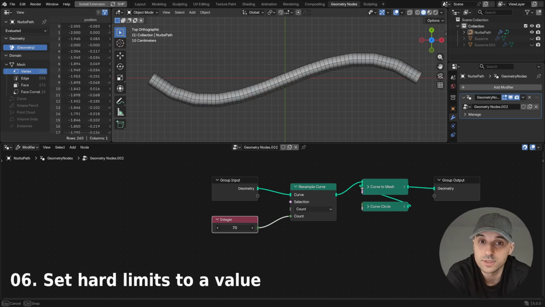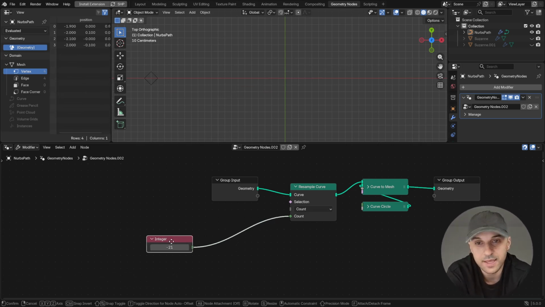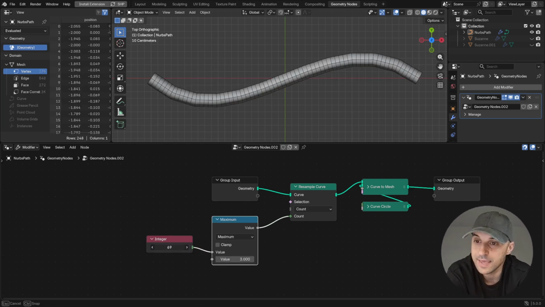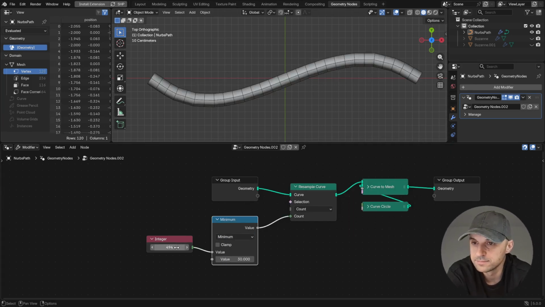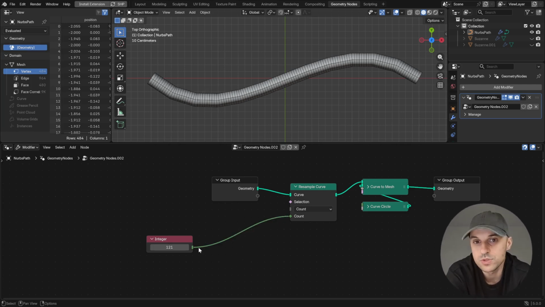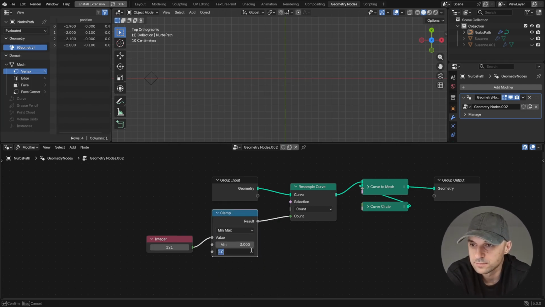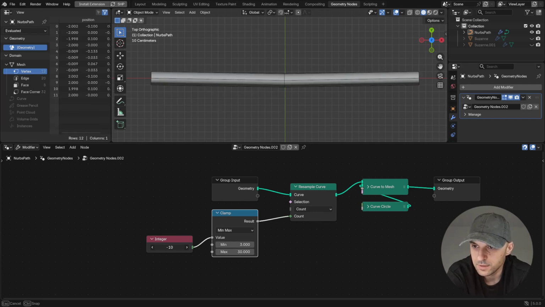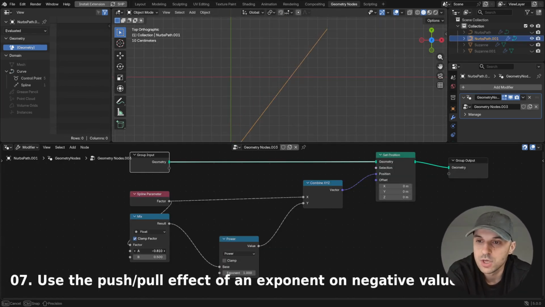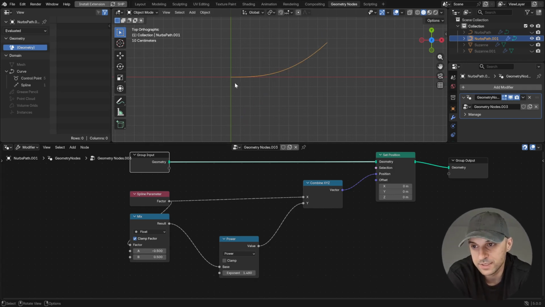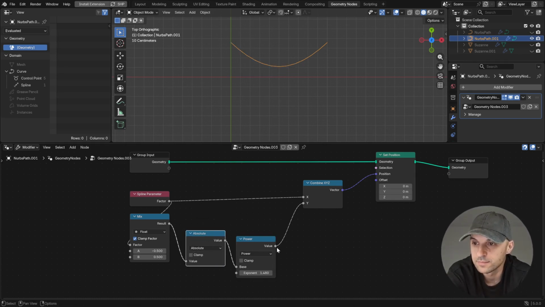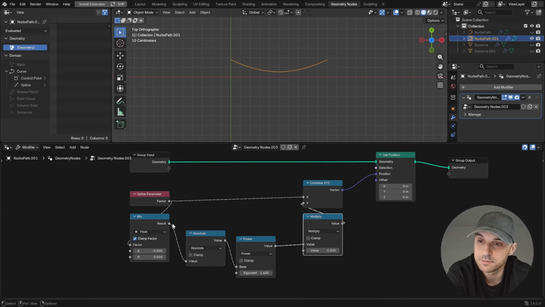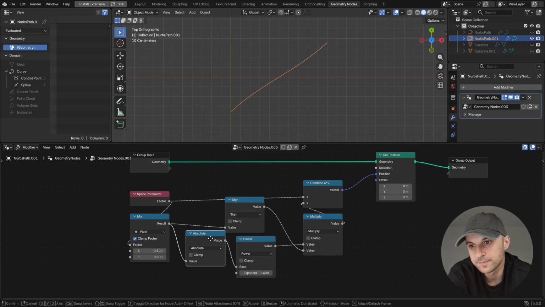To set hard limits on inputs, we can use a clamp, a minimum or a maximum node. To set a lower bound, use a maximum node. To set an upper bound, use a minimum. And to set both, use a clamp node. If your map is in a negative range, you can still use the push-pull effect of the exponent by first passing the map through an absolute node. Then, after the power, multiply it by the sign of the original map, like so.